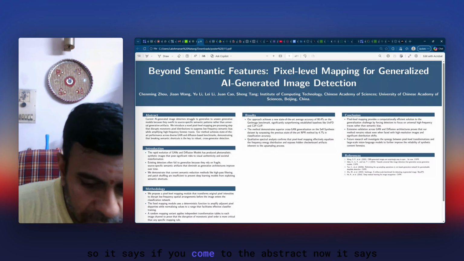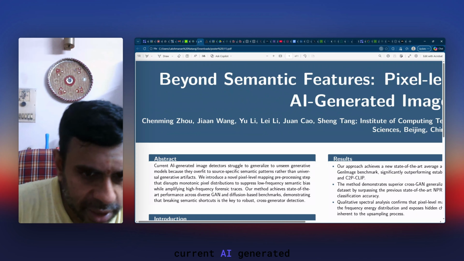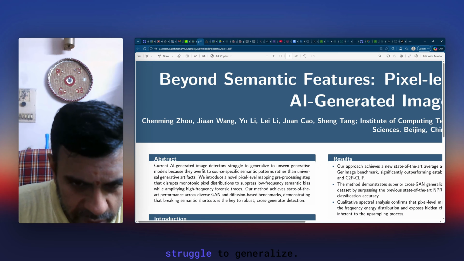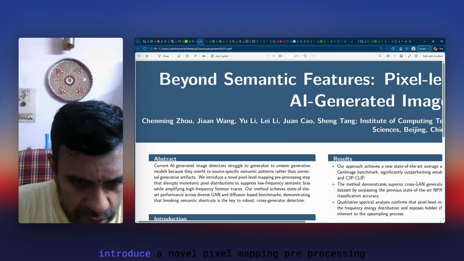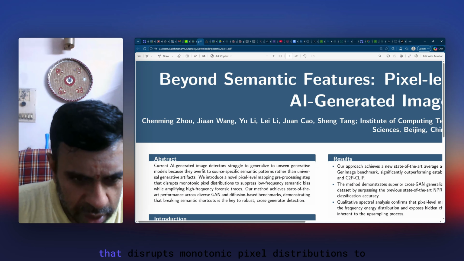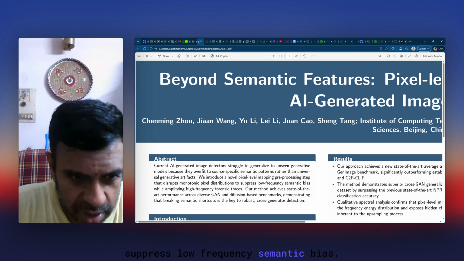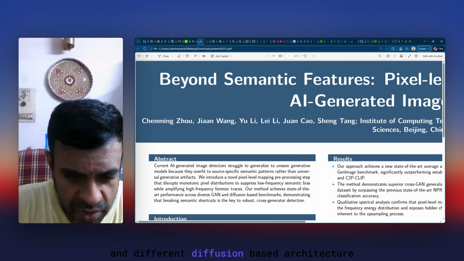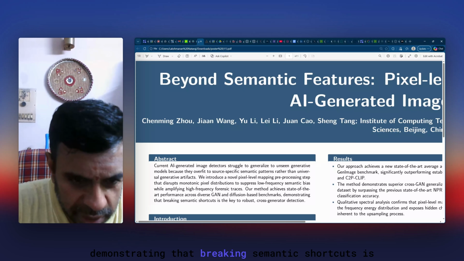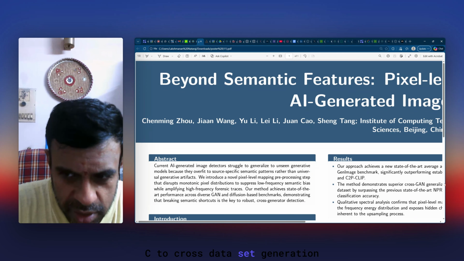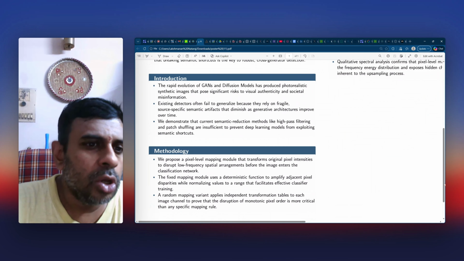If you come to the abstract now, it says current AI generated detectors struggle to generalize. We saw that. We introduced a novel pixel mapping pre-processing step. We also saw this. That disrupts monotonic pixel distributions to suppress low frequency semantic bias. So achieve state-of-the-art performance across GAN and diffusion-based architecture, demonstrating that breaking semantic shortcuts is key to cross data detection.